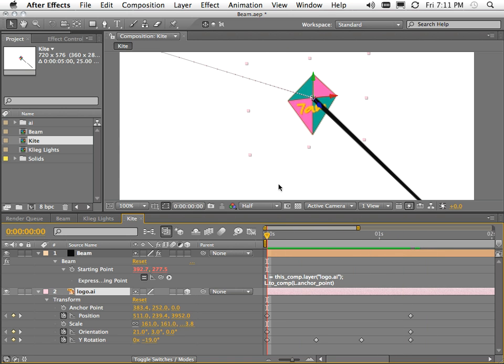Okay, so that's the beam effect. Hopefully you found that handy. I'll include this project file so you can grab these projects if you want them.